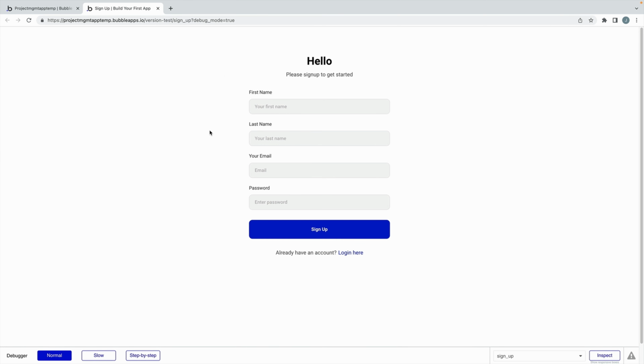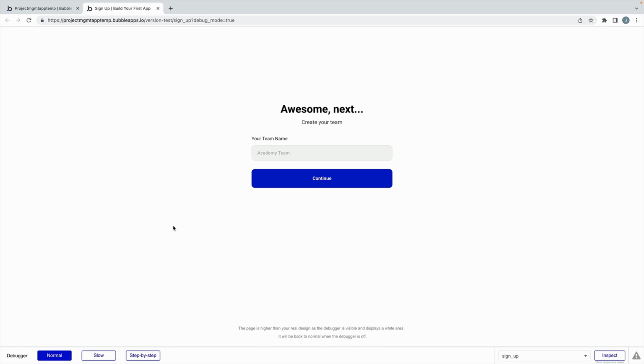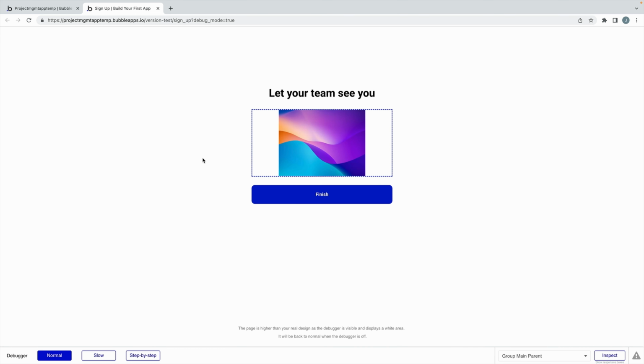First, let's create a test user, John Doe, with a fake email and password, and then we'll hit sign up. This changes our view custom state and shows our next form where we can name our team. I'll call it my first team. And when we continue, our custom state changes again. And now we're onto our profile picture.